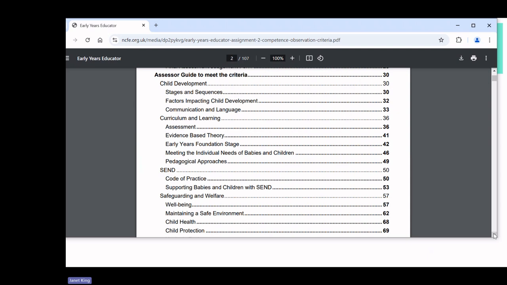So when this was introduced in September 2024 to be implemented as part of the Early Years Educator full and relevant criteria, then what we decided to do at NCFE is to categorise some of these. So we've done so with the following thematic areas. So we have child development, and the criteria associated with child development has been placed there. So stages and sequences, factors impacting child development, communication and language. The next thematic area being curriculum and learning.